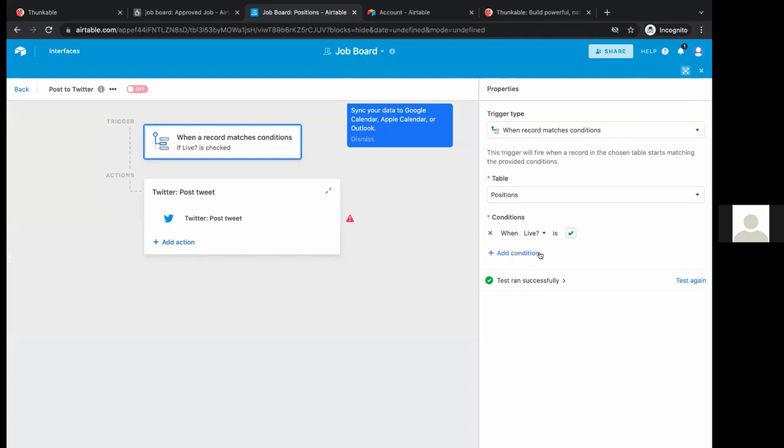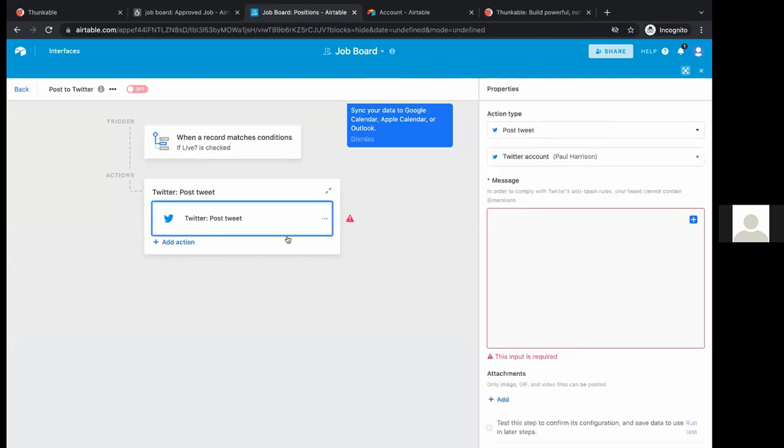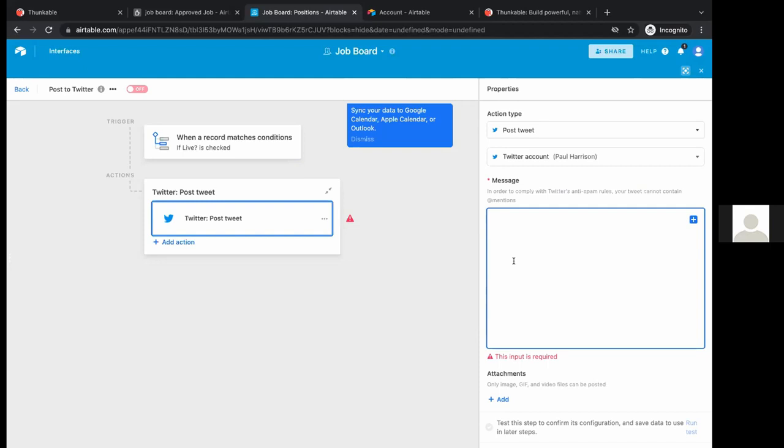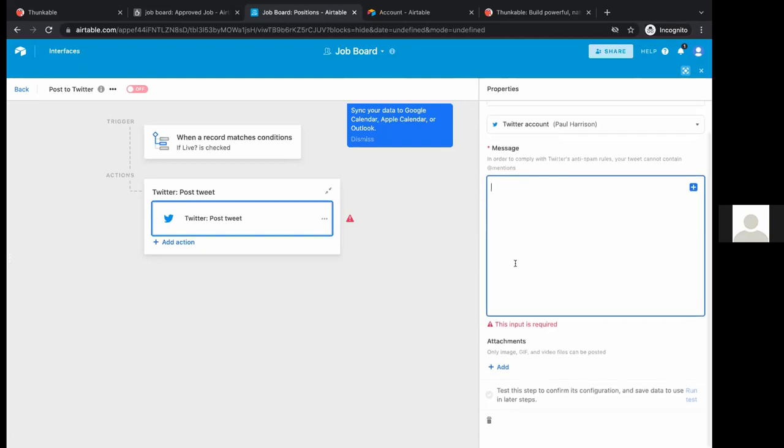So you click on the Twitter one underneath and put your conditions in there. After that, you can put your Twitter account in and write your message, and that will come from the message board, the Twitter text message we created earlier. And you can do lots of things.